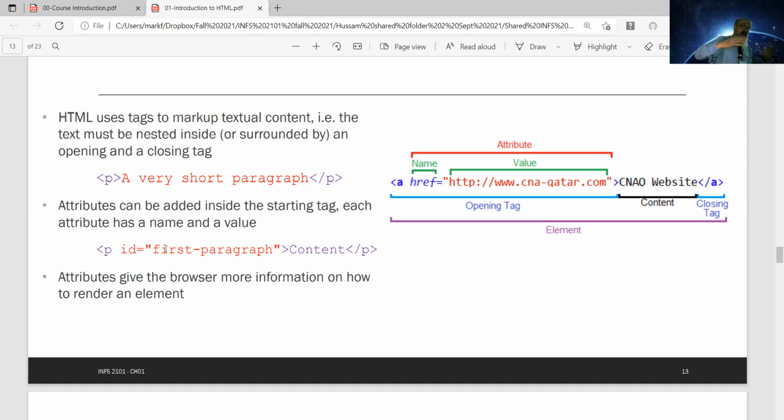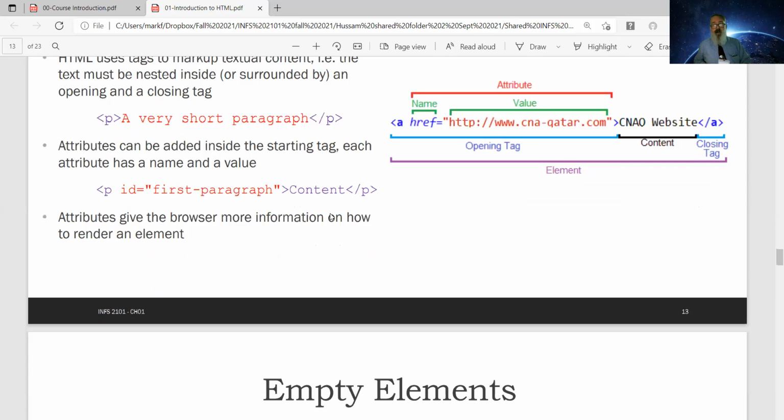That's useful because I might have 20, 30 P tags in my web page. So how do I work with one P tag and not another? Well, I can give each one a different name using an ID. And then I can make the first paragraph look different from the second, third, fourth, fifth paragraph, etc.